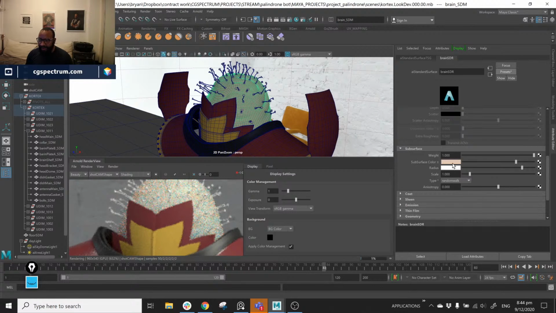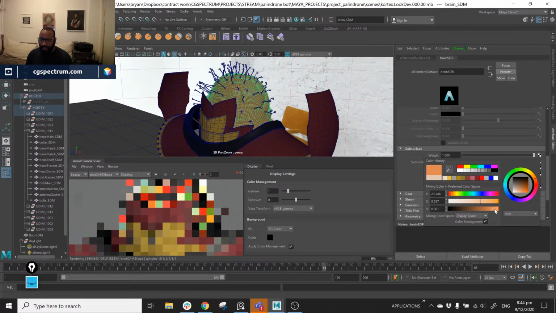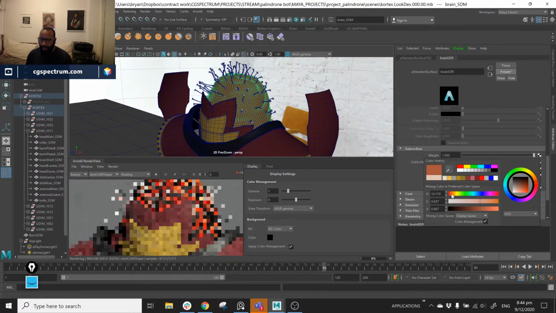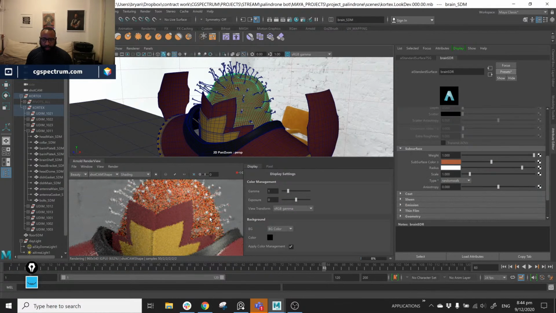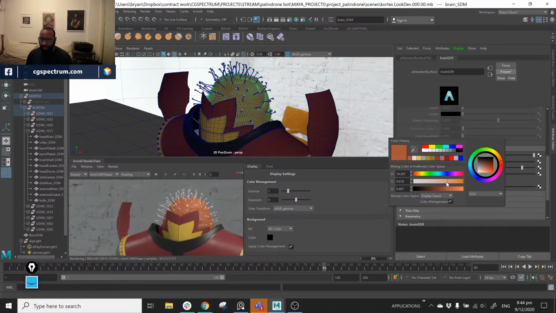It's still a little light for my taste. I want this to be pretty red. So let's bring up my saturation. Let's bring down my value. And let's shift this into a red color. Oh yeah, that's exactly what I want. So maybe it's a little bit too saturated. So maybe bring that down a little bit.